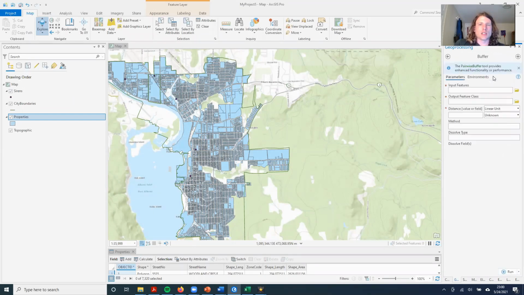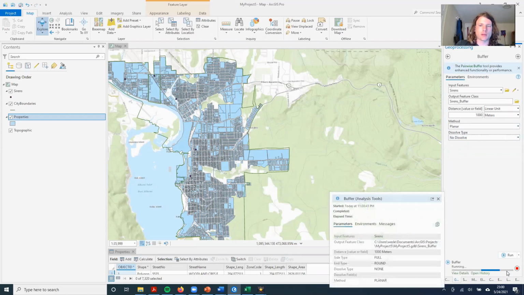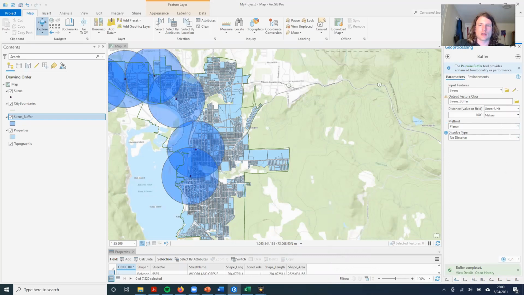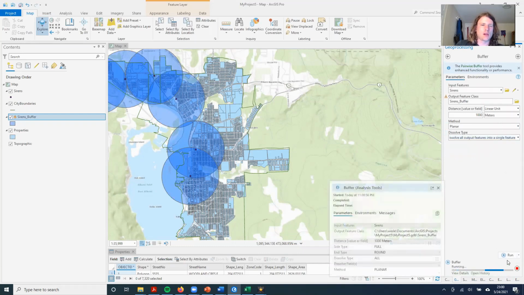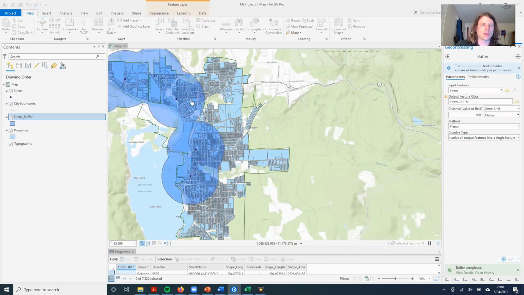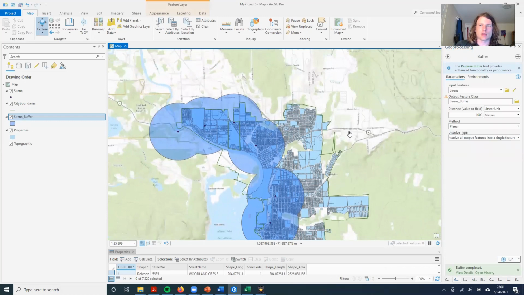So if we want to, say, buffer the sirens layer, then we can buffer it by, let's say, 1,000 meters, and we can select no dissolve and click run and see what happens. Now, if we run it again with dissolve all, we can run that and see what happens. And note the difference. These features are all merged together based on a certain category.